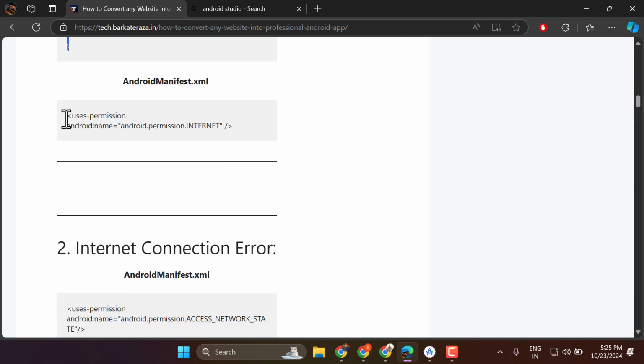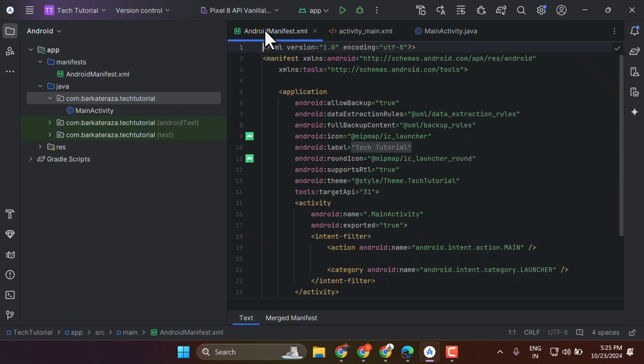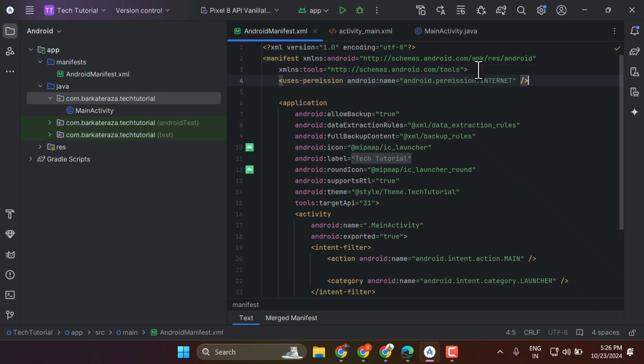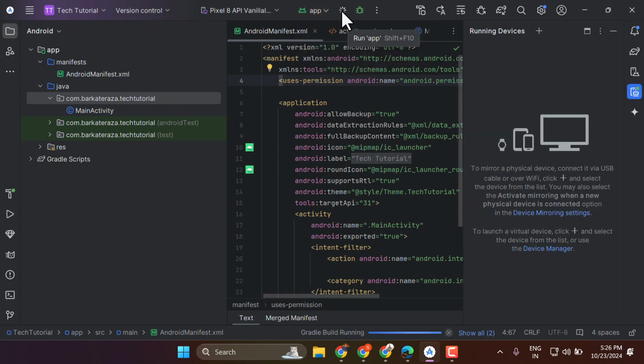Now copy this third code for the Android manifest, and open this Android manifest. Make an enter here and paste. Now your application is ready. You successfully converted your website into an Android app. If you have an emulator, you can run your application and check it. Just run this application.